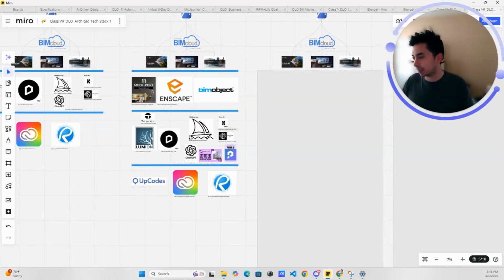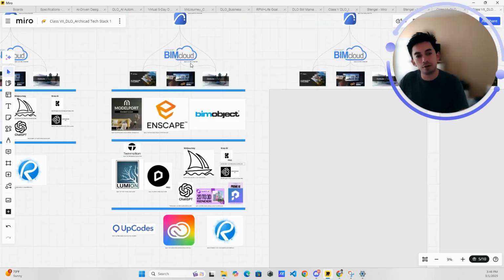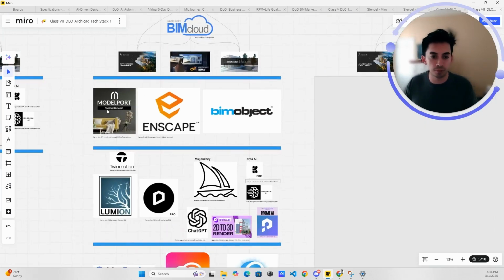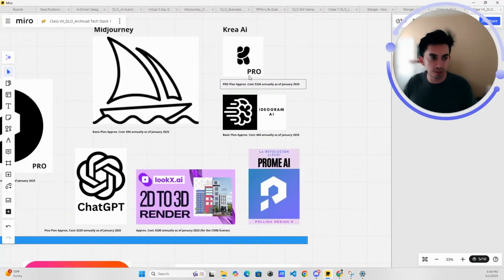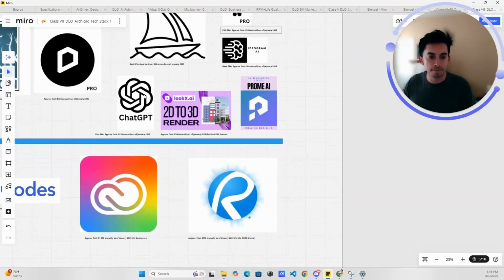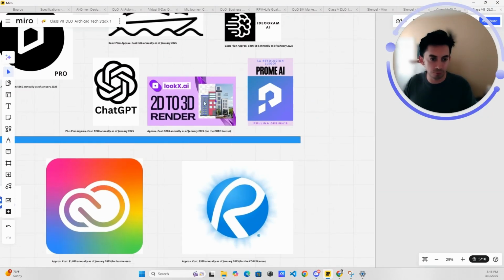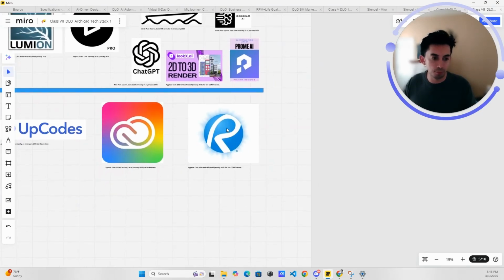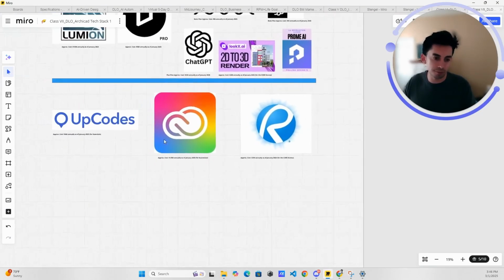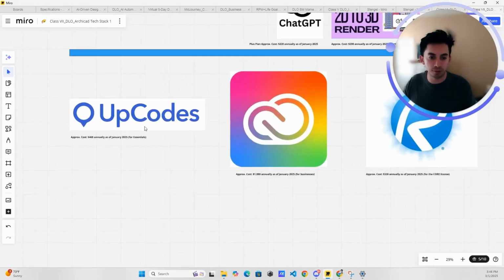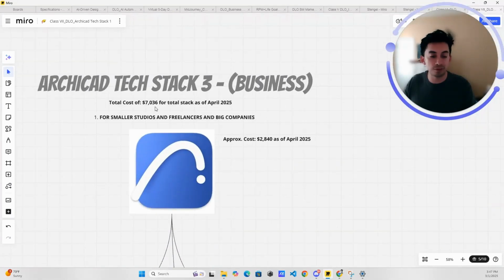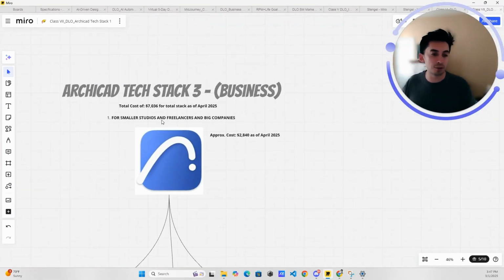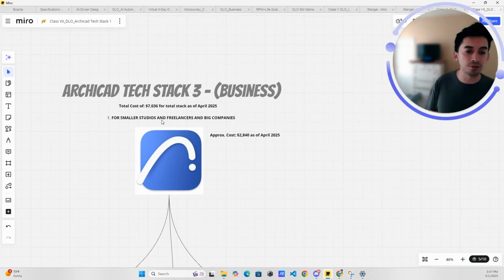And with that being said, we're gonna assume that we are using Beam Cloud, of course. We're gonna assume that we're using Model Port, Enscape, Beam Objects. Here I'm gonna assume that I'm using Creo AI, ChatGPT, LookX, Bluebeam Core, the Adobe Suites and Opcode's Essentials, and that comes to a total of $7,000 compared to stack number 2.